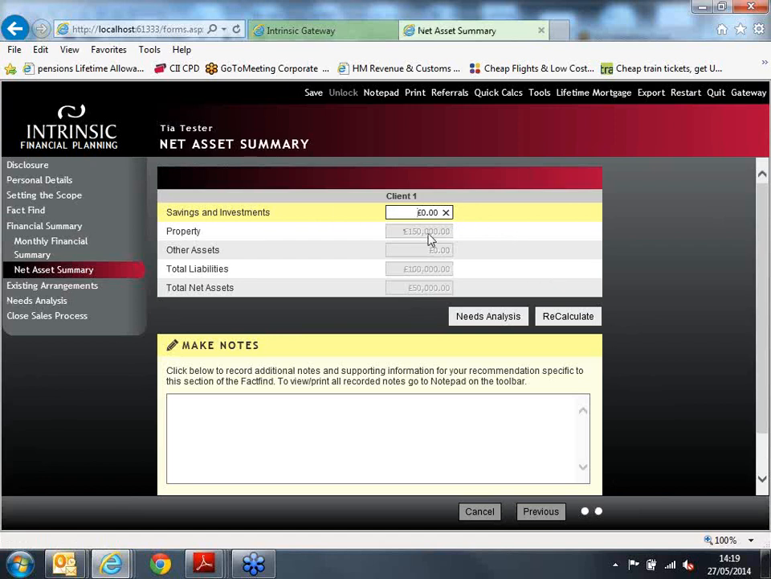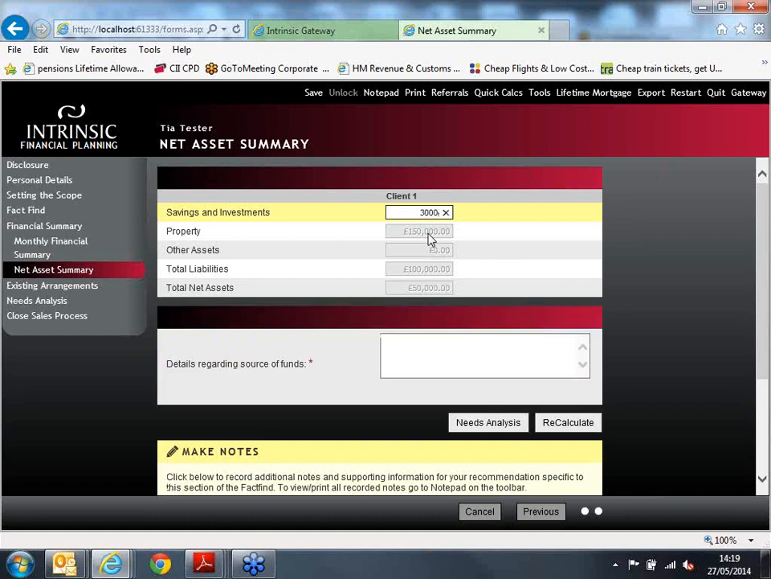And as you can see here, if the client does have any savings or investments, this is where you put that information in. So it's currently shown as 0, so we're just going to change that to 3,000. And that will calculate the total net assets, which will be 53,000. So again, you would just copy where that 3,000 is currently held.